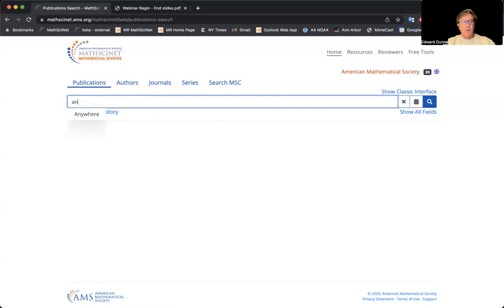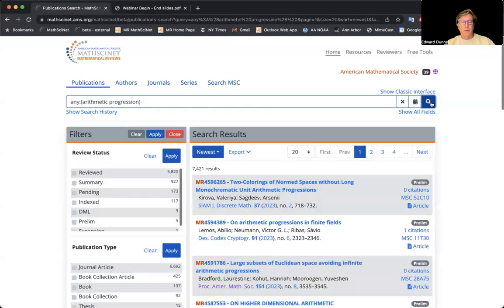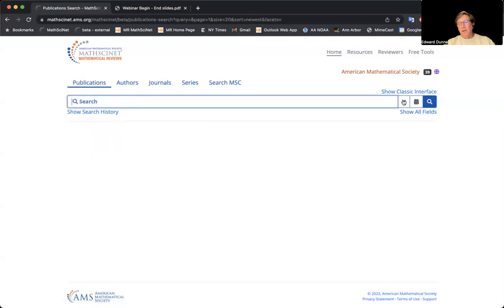So first, let's start typing a search where I want to have the search terms anywhere. And notice that as I start typing "any," MathSciNet is offering me the ability to choose the field code for the anywhere search. Now I can put in the term here, arithmetic progression. Then come over here and execute that search. I get 7,421 results.